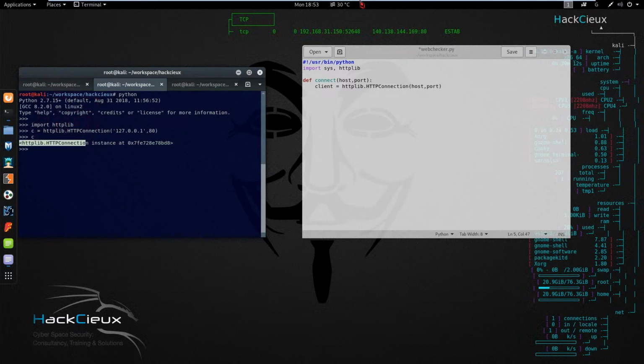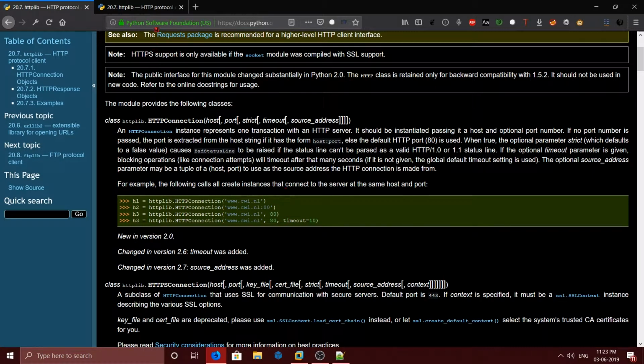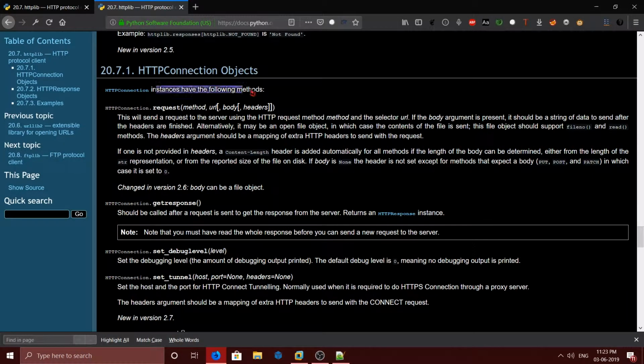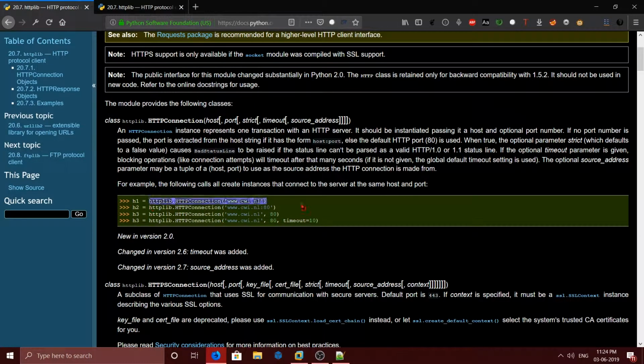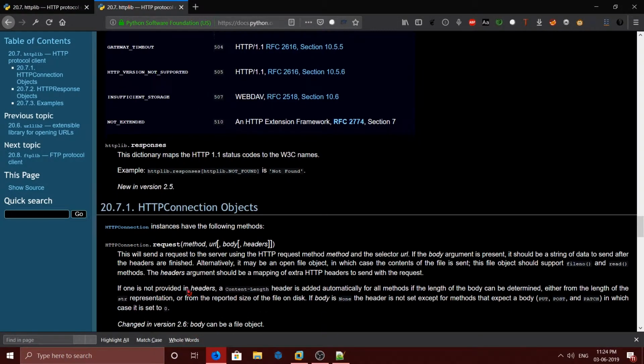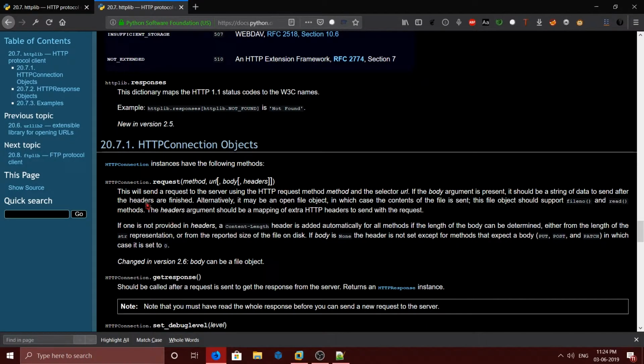After this, what I have to do is figure out the member functions, like the HTTPConnection instance has the following methods. So these are all the member functions: request, getresponse, these are all the member functions of this particular instance which I have created using this code. So now that I have a variable which is an instance of the HTTPConnection class, I am going to use that to figure out the member functions inside it, and using those member functions I am going to handle this HTTPConnection object.